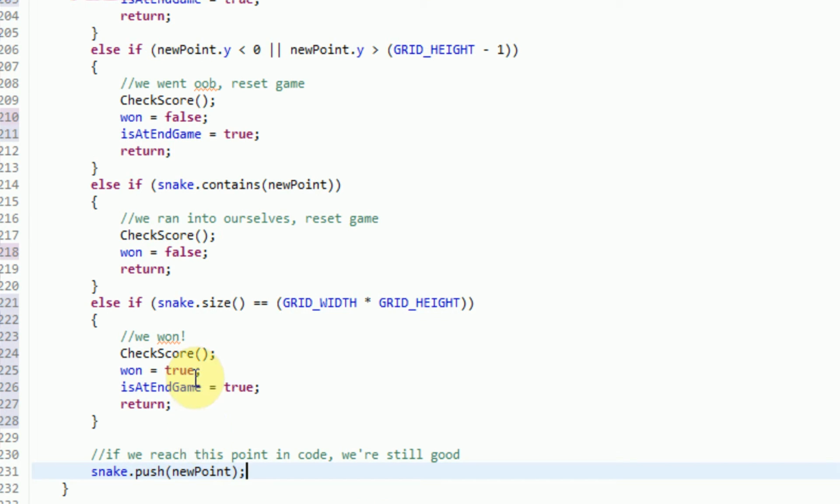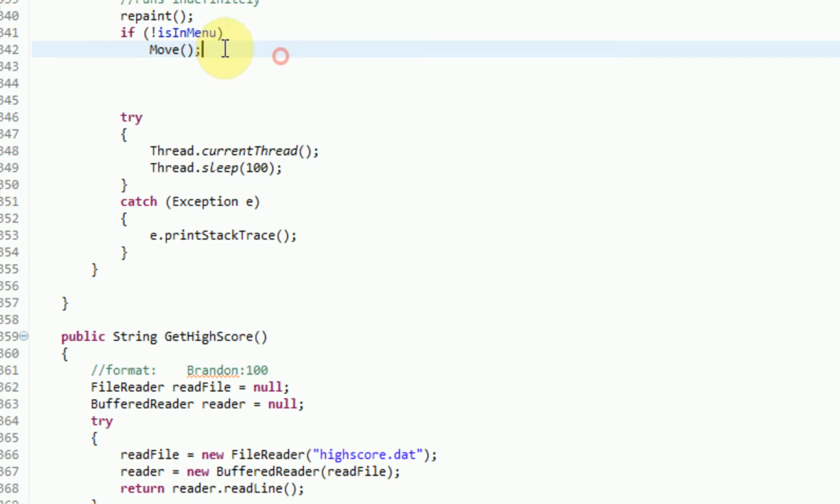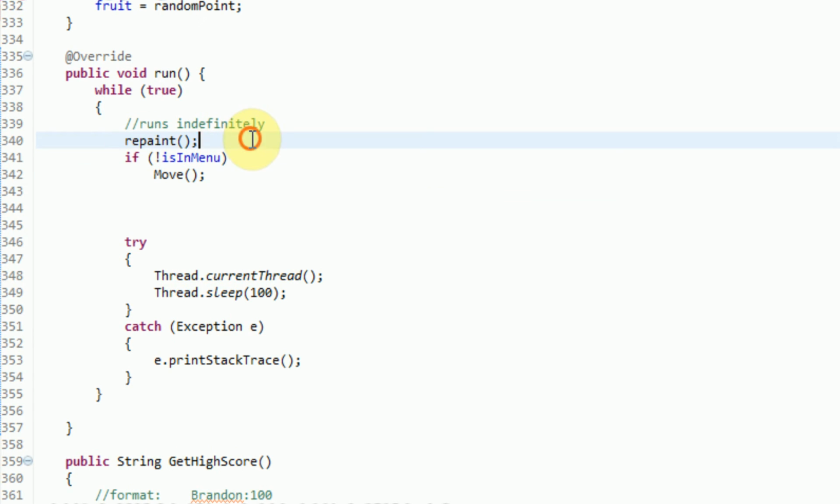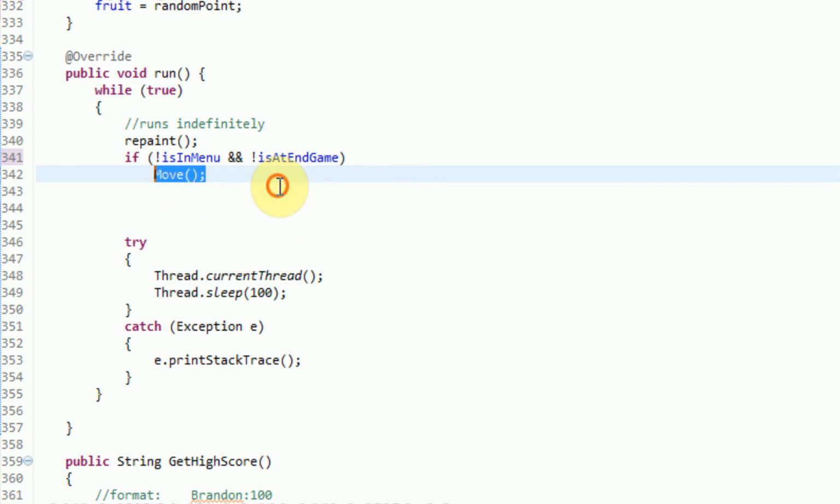So now one of the final things that we need to do is manage the logic of the endgame screen. If we go into our run method here, we see that we have it repaint, and then we say if not isInMenu, we move. However, we also need to make it so it doesn't move if we're in the endgame screen. So we need to say if not isInMenu and not isAtEndgame, then we're going to move. So this is basically saying if we're not in the menu and if the game is not over, we're going to move the snake.